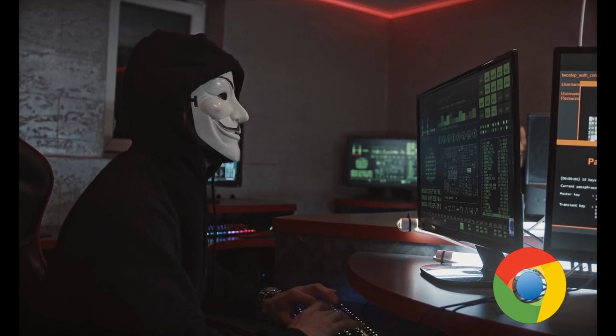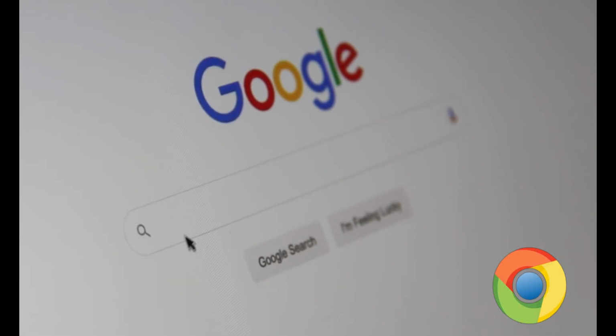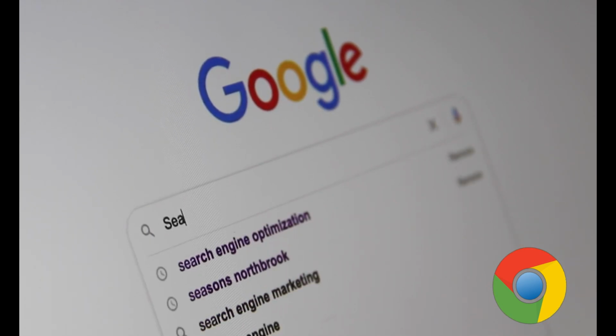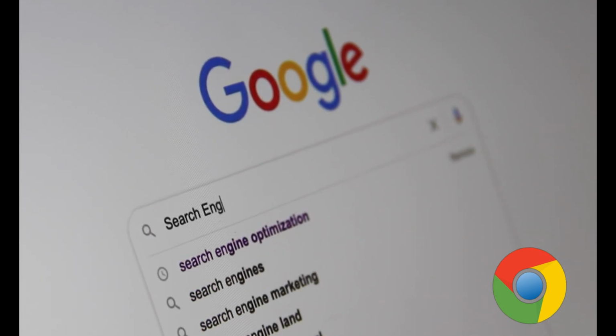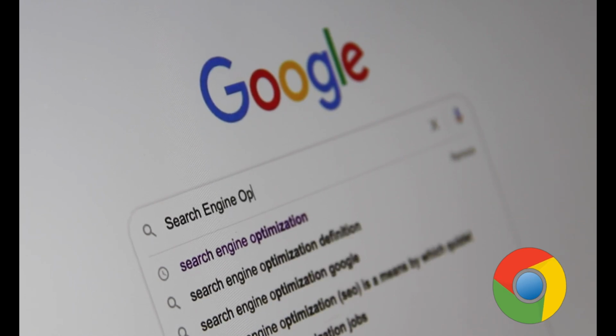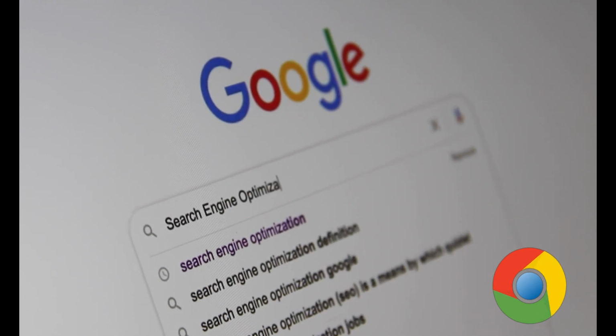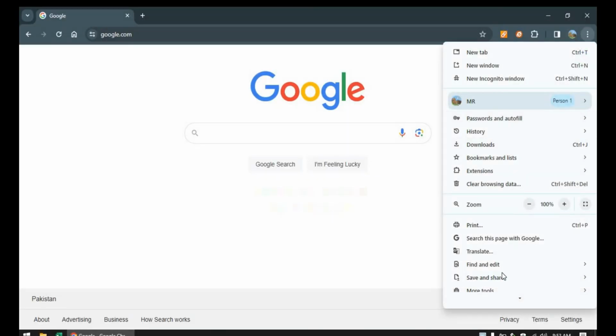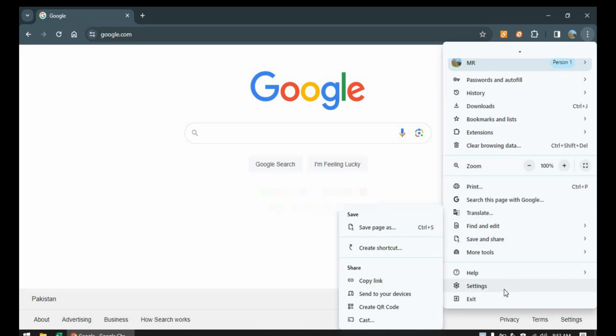So let's not waste more time and get to the computer screen so that I'll be able to show you. Alright, I have Google Chrome over here. Let me open it. Okay, once Google Chrome is opened, you need to click on the three dots on the top right corner and click Settings. This is one method.